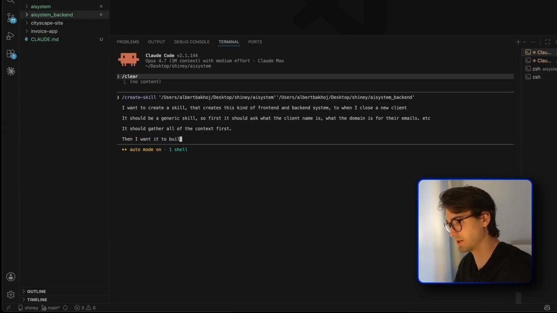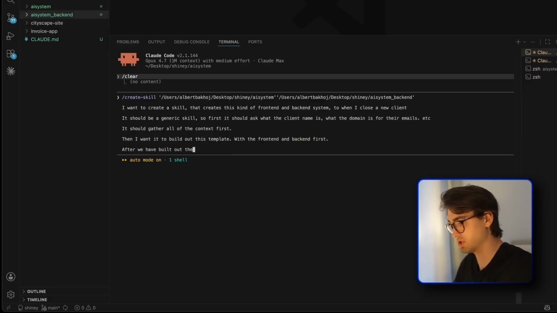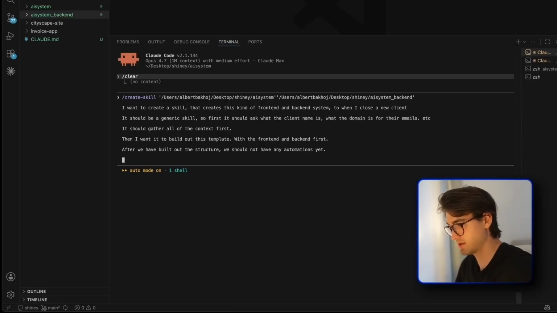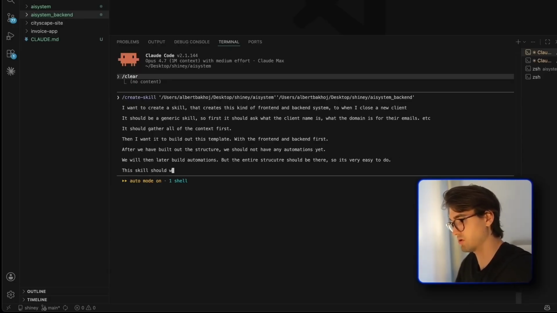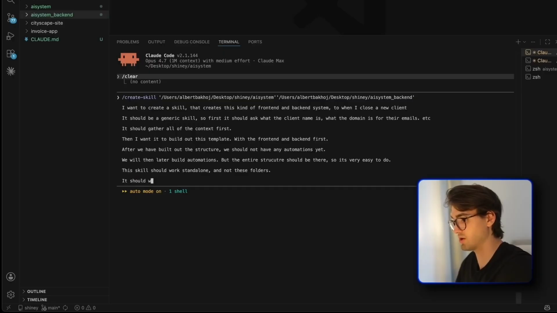Then I want to build out this template with the front end and back end first. After we have built out the structure, we should not have any automations yet. We will then later build automations, but the entire structure should be there, so it's very easy to do. This skill should work standalone, should not reference these folders. It should have everything included with references, etc.